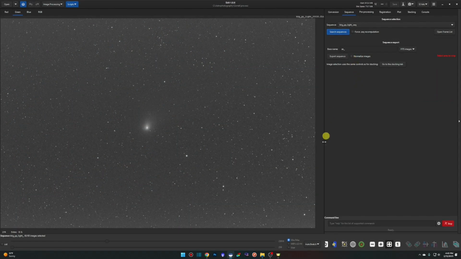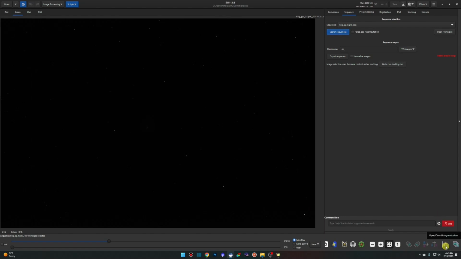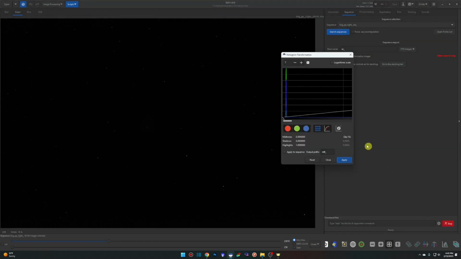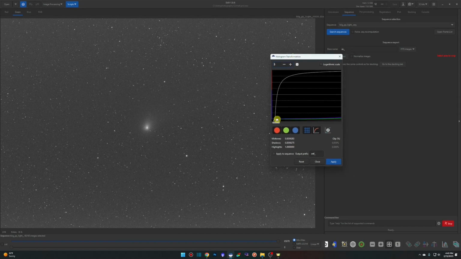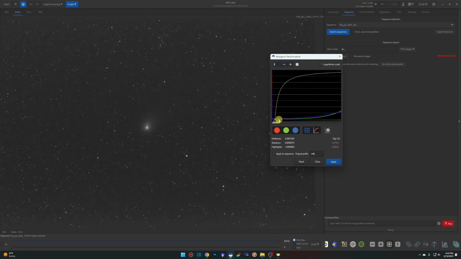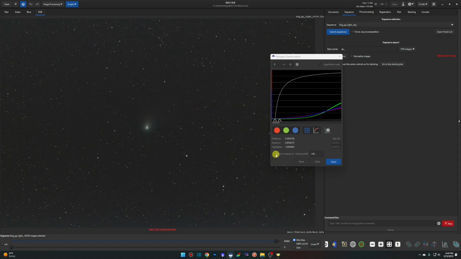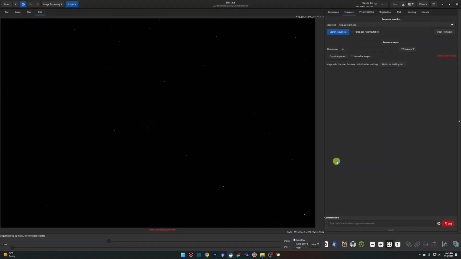Now we're going to switch our viewing mode from auto stretch back to linear. Come over and open up our histogram toolbox. Hit the cog wheel to apply an auto stretch, and zoom in a little bit with our plus buttons and just play with our shadows and midtones until the image looks the way that we like it. Not too dark on the background. And yeah, I think that looks good, so I'm going to check apply to sequence. My output prefix will be MTF_, and click apply.